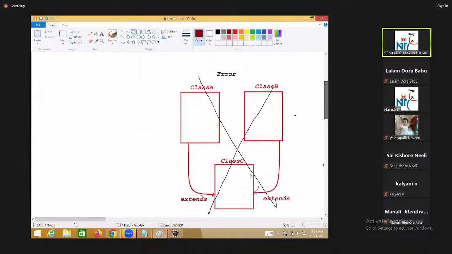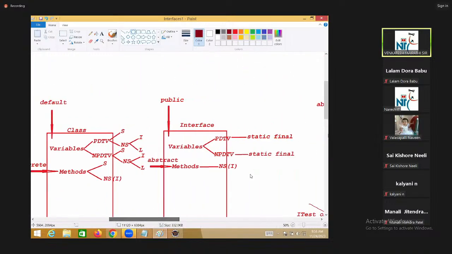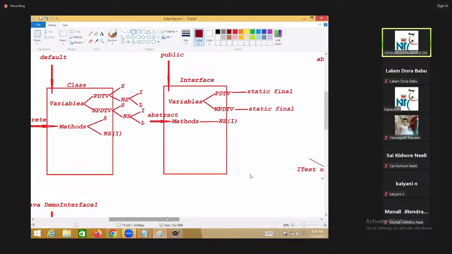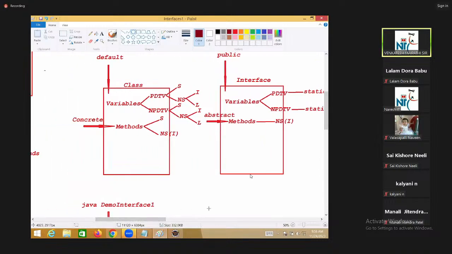Now here. Variable scheme, method scheme. Here abstract methods came. Abstract method body is not available. To provide the body, that interface is implemented by one class. The class took that method and wrote the body. While creating the object, the method will have a body. Right? Okay.